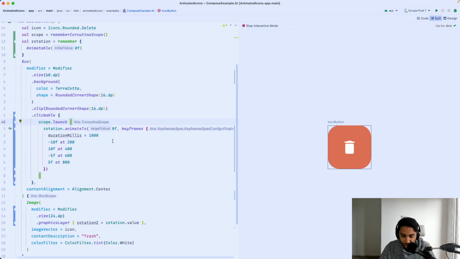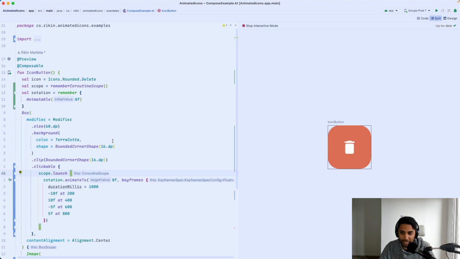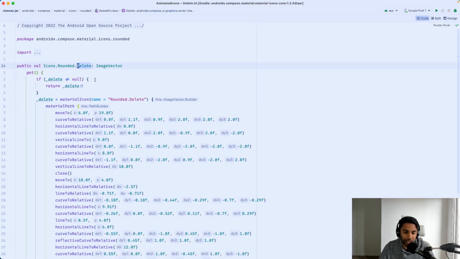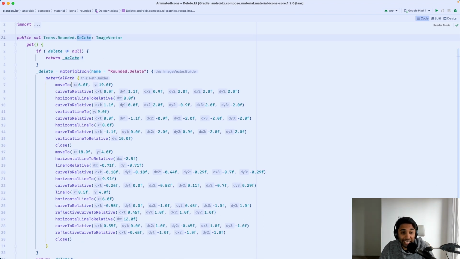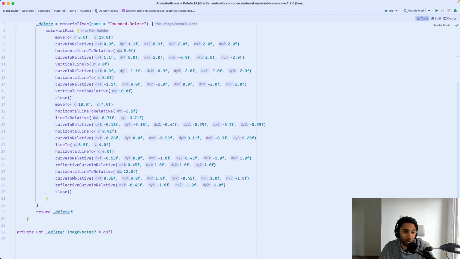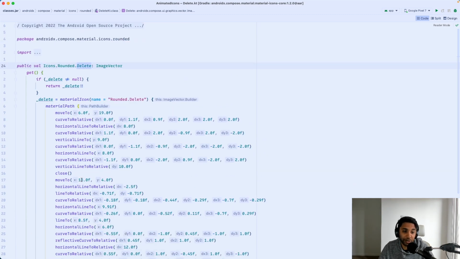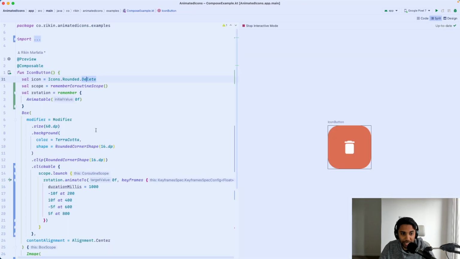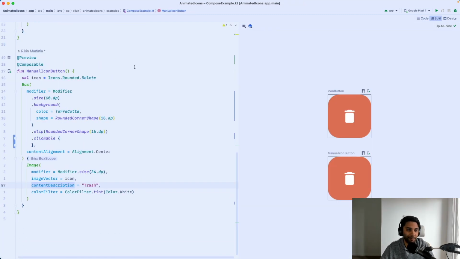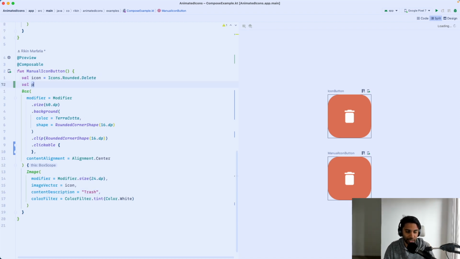Well, what if I told you you don't even need to know how to redraw it because all that information is already given to you? If we look at the material icon definitions, we can actually see that the path drawing information is all right here. So we can recreate this ourselves and just copy the path data and use that to draw the icon. So let's go ahead and do that right now. So we have the same button, no animations right now, but let's replace this icon with our own painter.